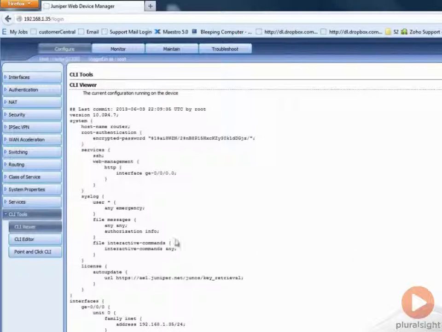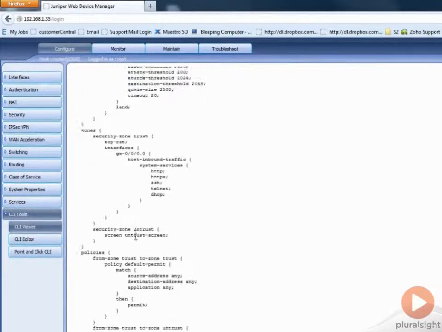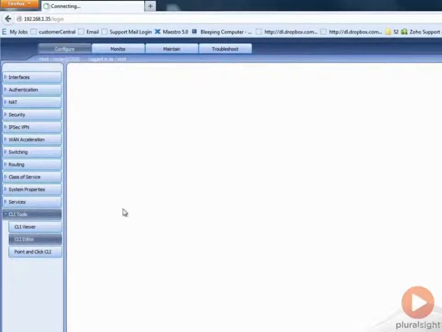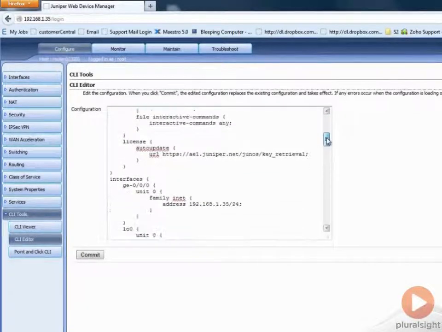Now you can come here and you can view the configuration at a glance, and this is going to be the hierarchy configuration that you're viewing. This is going to show you everything that is configured on the device in a hierarchy view. We also have the CLI editor here, where you can actually go in and make configuration changes in the hierarchy view. Like if you wanted to come in under interfaces and you realize that this is supposed to be .1.30 instead of .1.35, you could change it here and then hit commit.